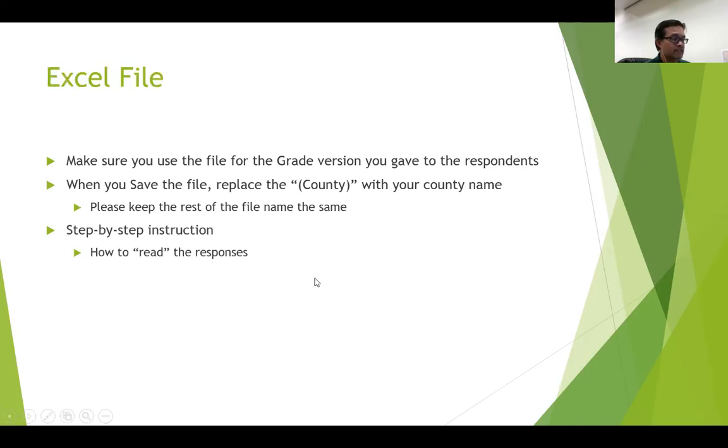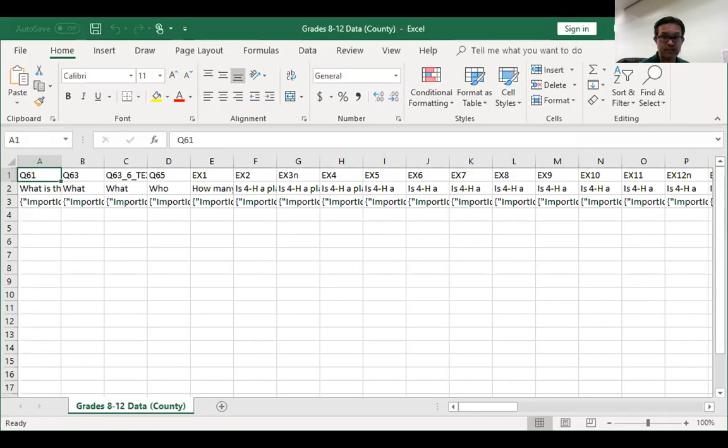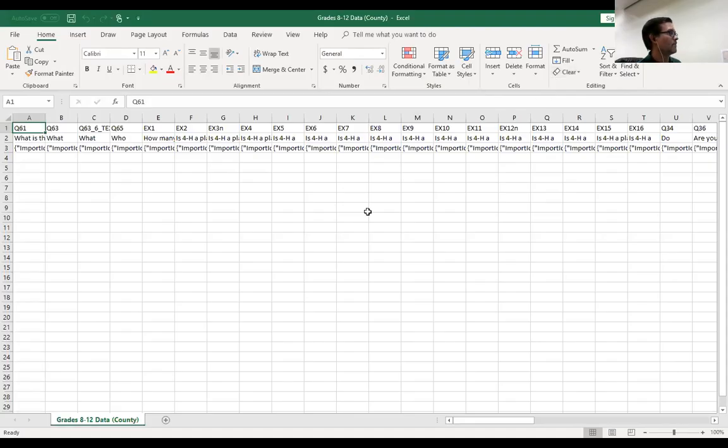I'm going to give you step-by-step instructions, including how to read the responses. And then I'll give you some explanation on how to get that to me. Again, if you just plan on taking the survey and doing what sounds like the easy way, just understand that it's going to be very similar. I'm going to give you some tips here, so just bear with me.